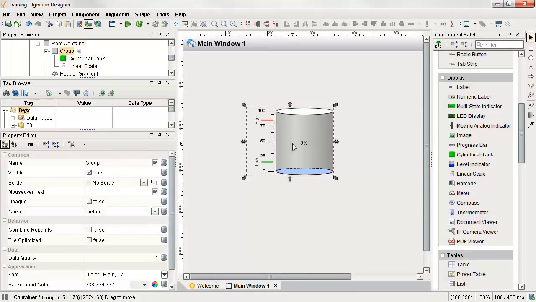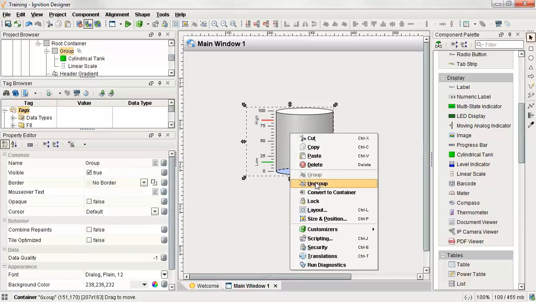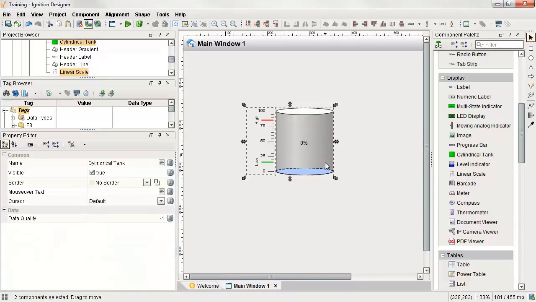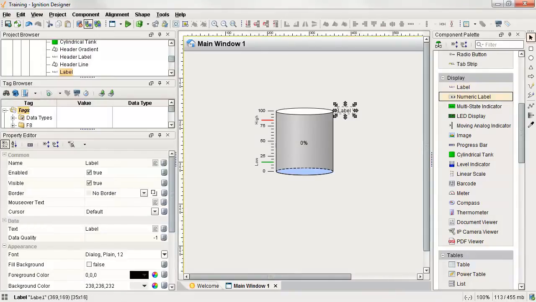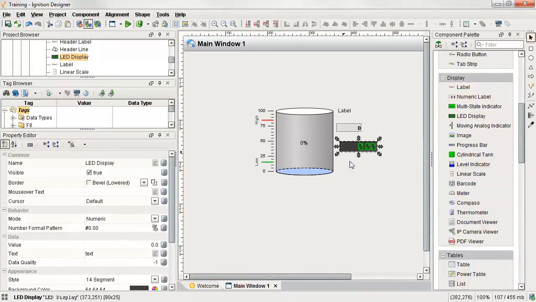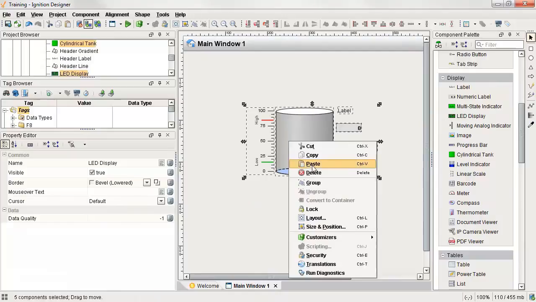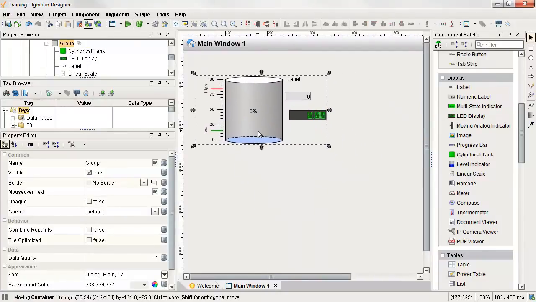Once I have a group, it is possible to ungroup it. We can right click here and ungroup to break them out into separate components. Of course, we can group as many components as we want. So let's say I drag a few more components in, select all of them, right click and group. Now they're one unit I can move around the screen.